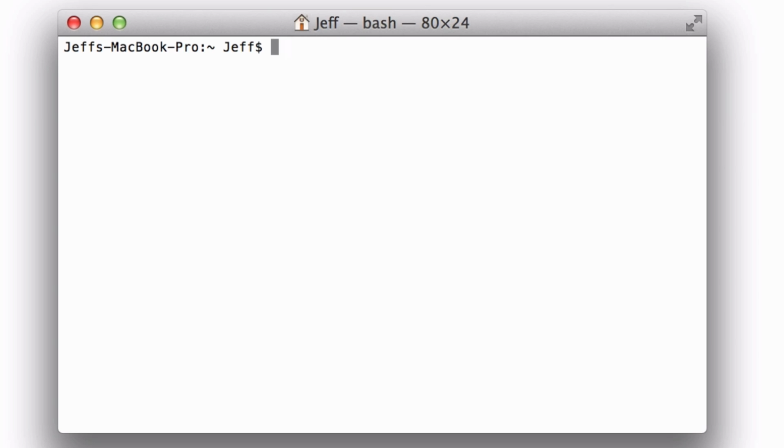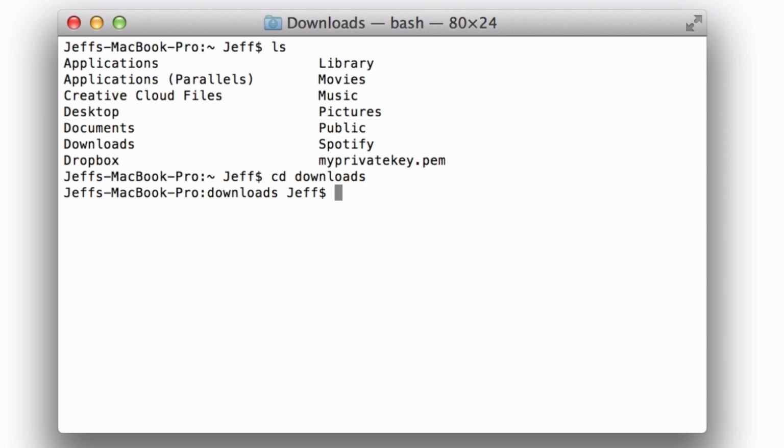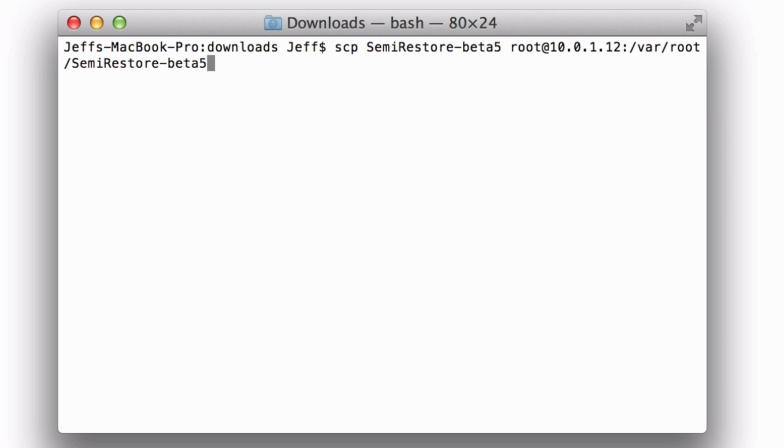So now what we need to do is make sure we're in the downloads directory. So I'm going to cd downloads right there so that we're in the same directory as the SemiRestore package. And now we can really get started. I'm going to run this command here. What this will do is transfer the SemiRestore beta file over to, you see that? That's the IP address of my iPhone or my iPod Touch. And that will transfer it over to var root SemiRestore beta 5.